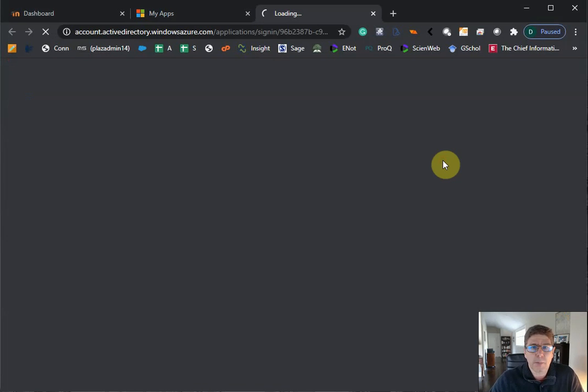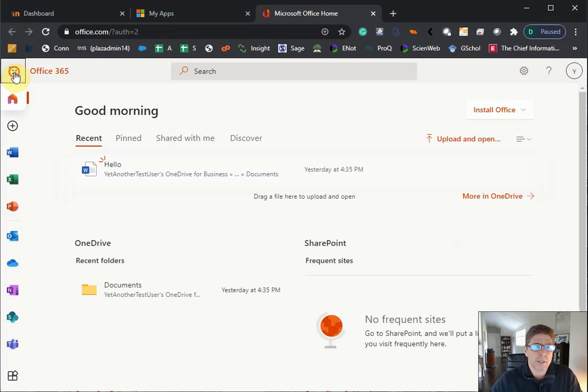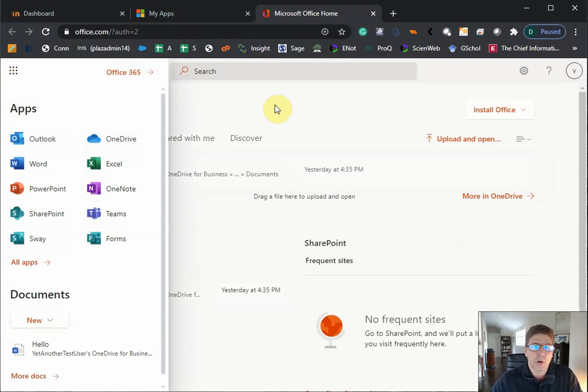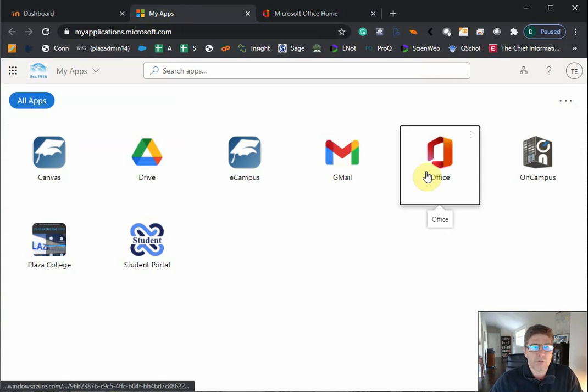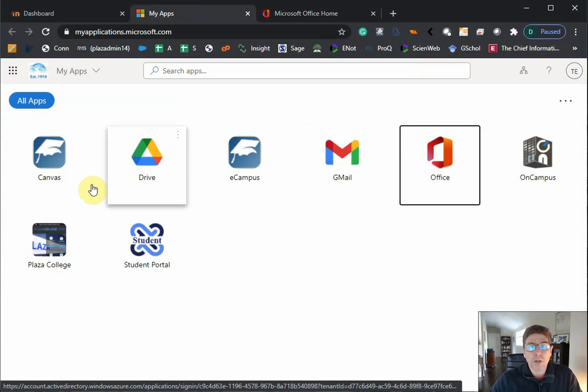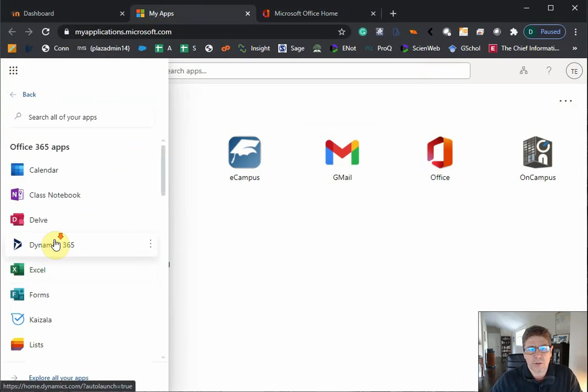So when I click on Microsoft Office, voila, I don't have to sign in again. I'll be able to see all of my applications for Microsoft right inside of here just by clicking on Office from the My Apps screen. And also inside of this dashboard, I actually don't even have to do that because there's a shortcut to all of the applications that we offer here at the school.